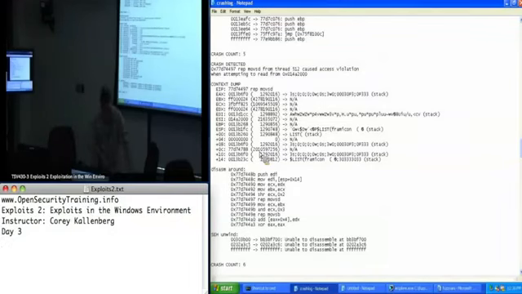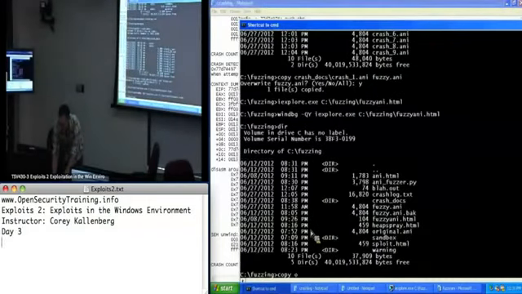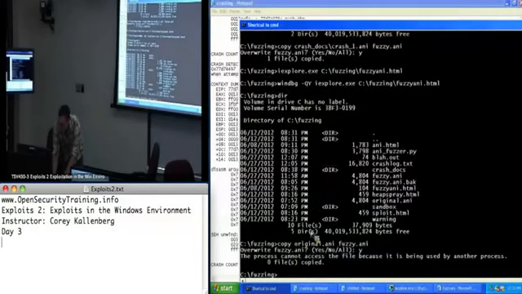Corey, how long does the heap spray usually take? 15, 20 seconds. Probably more like 10 or 15 seconds. You could even test it out by moving the original one in there, like original.ani, fuzzy.ani.